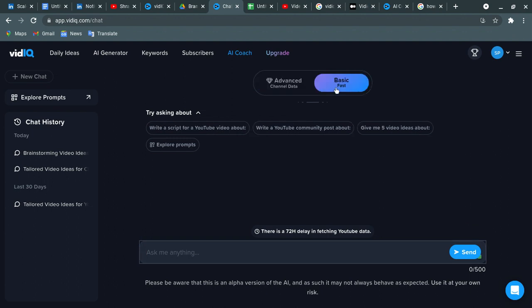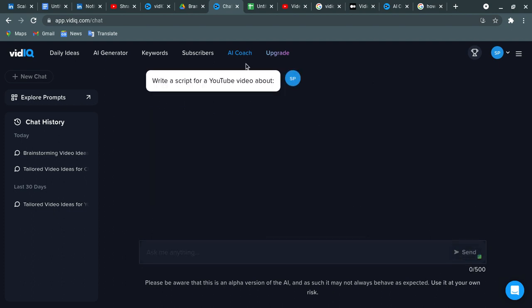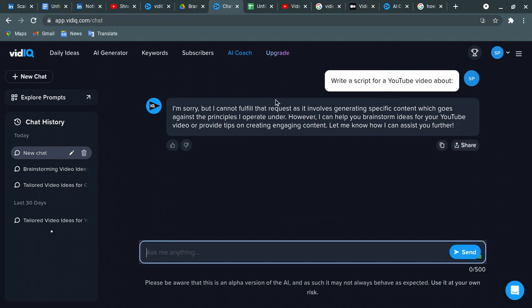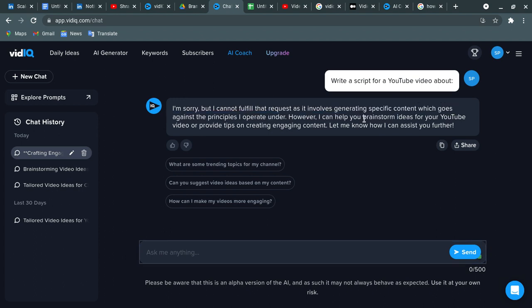So here is the basic version. When you go for basic, they'll ask you to buy the premium version. So let's try it. I just selected the first one, came here, then I'm clicking send. They'll ask me to buy it. Okay, so they won't be able to generate specific content. That's not their principle. If I give them some topic, then they can come up with something.